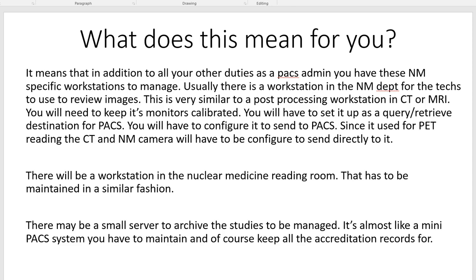It means that in addition to all your other duties as a PACS admin, you have these NucMed specific workstations to manage. Usually there's a workstation in the NucMed department for the techs to use to review images, and this is very similar to a post-processing workstation in CT or MR. You'll need to keep its monitors calibrated. You'll have to set it up as a query retrieve destination for PACS. You'll have to configure it to send to PACS, and since it's used for PET reading, the CT and NucMed camera will have to be able to send to that workstation.